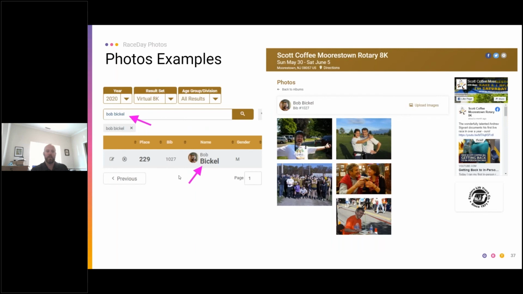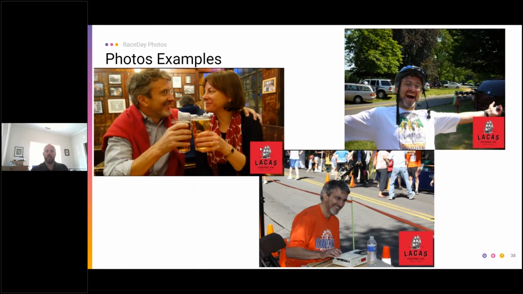What does it look like? Well, you type in some information, and you see this is the result set here. We typed in Bob's name, his results popped up. We click on it, and we've got photos from his event. And then other photos that have the sponsor logo built in.